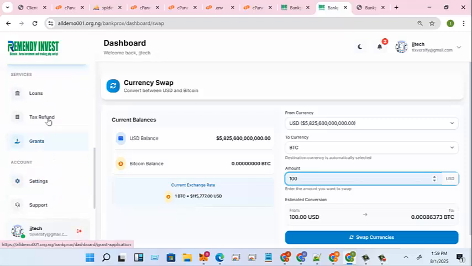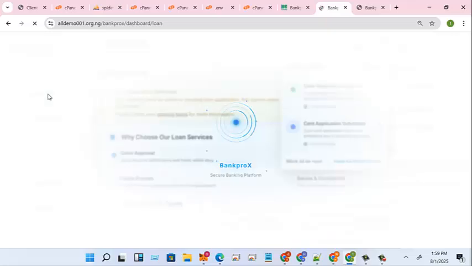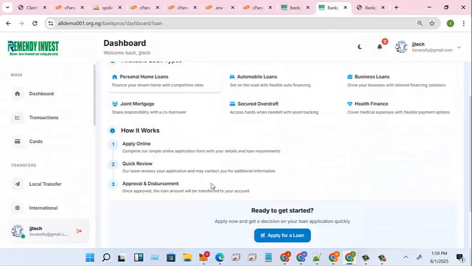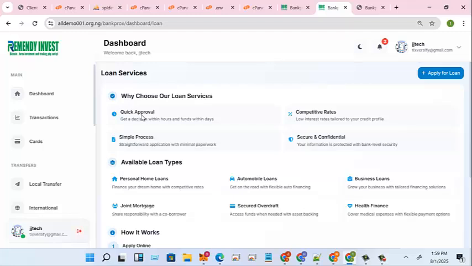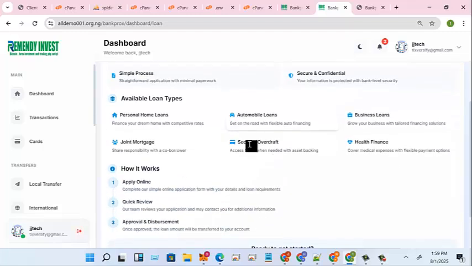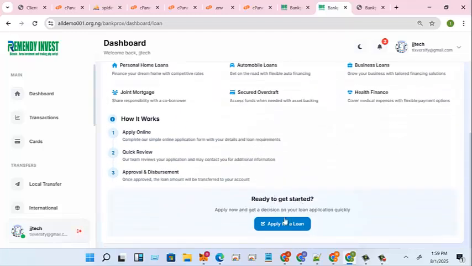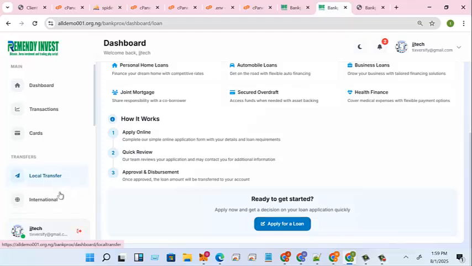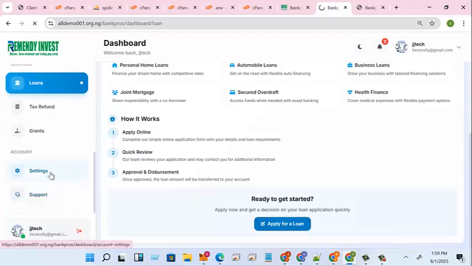So now let's look at the loans here. The loans is robust, like I said to you. I open it and you see what I'm talking about. The loan part is robust. You see the tax refund, you see the grants, and so on and so forth. It is super. You love it. As you can see, why choose loan service, quick approval, and so on and so forth. Now you have to get ready to apply for a loan. Now let's look at our settings and our support.